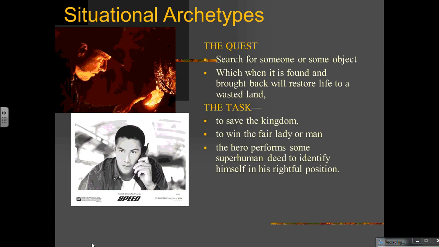So the first situational archetype we want to discuss is the quest. This is when the character, typically the hero, searches for someone or some object of important value. And when it's found, they bring it back so it can restore life to a wasted land. For example, Indiana Jones in the Temple of Doom. He is sent on a quest to find one of the missing stone tablets that has been stolen from this village, and the village has been wasted away and all their children are gone. He finds it, he restores it, yay, happily ever after.